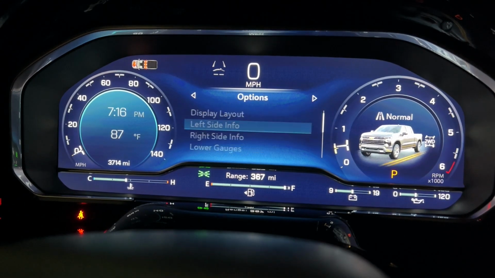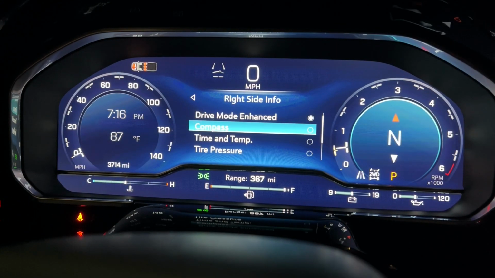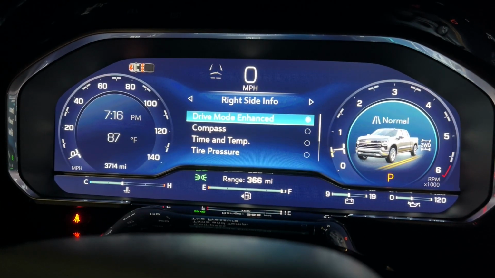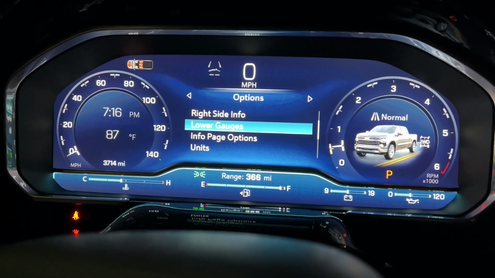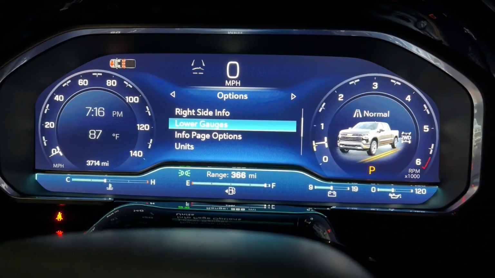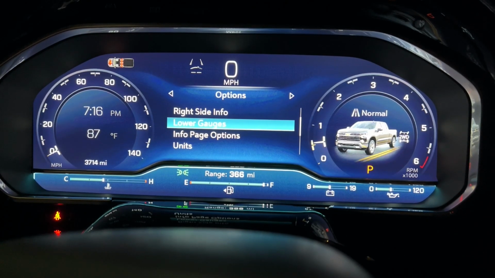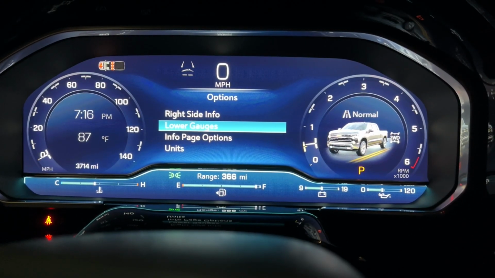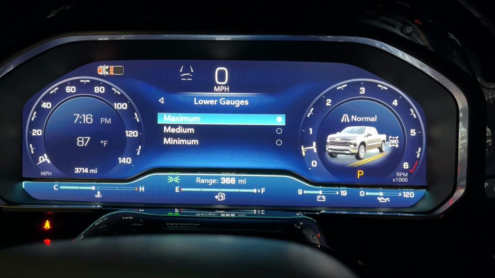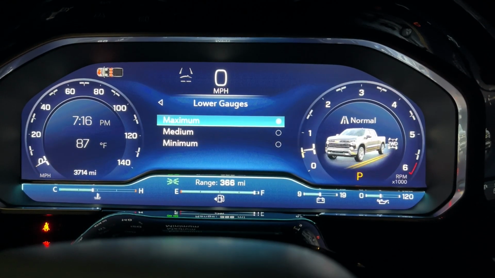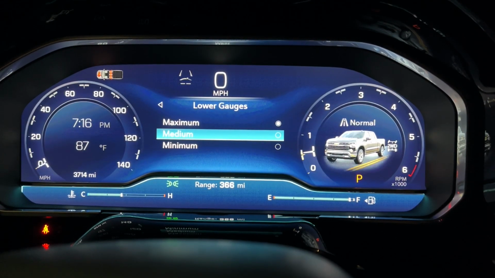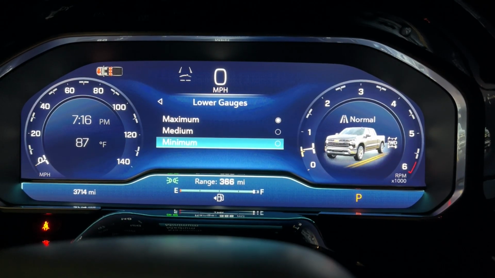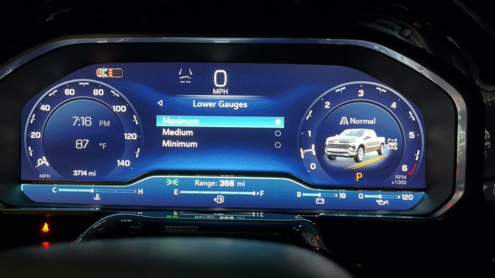And then, like I said, on the right, it scrolls through all those same things. So I like to have it like this right now. And then another thing you can do is turn on your lower gauges. So right now you can see I have the temperature, engine temperature, the fuel, the battery, and the oil pressure. That's set on maximum. That shows you all 4 of those. On medium, it just shows you the temperature and the fuel. And then on minimum, it'll just show you the fuel. I like it on maximum, so we'll leave it on maximum.